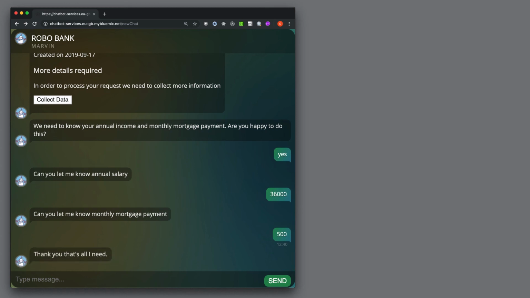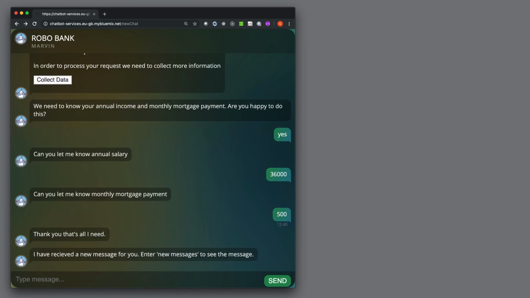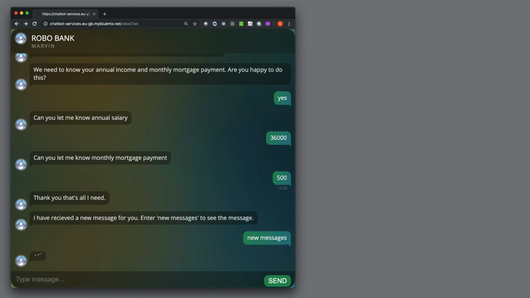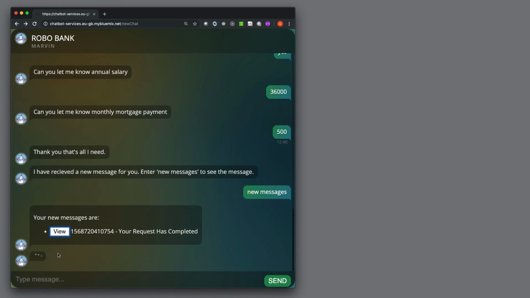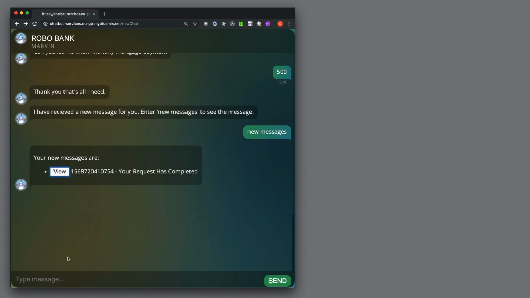So I'll provide salary and mortgage information that I know will cause the loan to be approved. Now that data is sent back into the process, it resumes, some additional affordability checks are performed, and we'll see a message coming back from the process. Our request has been completed, and we can see that the loan has been approved.